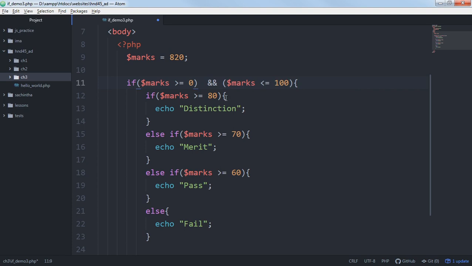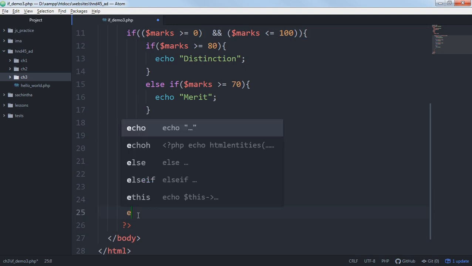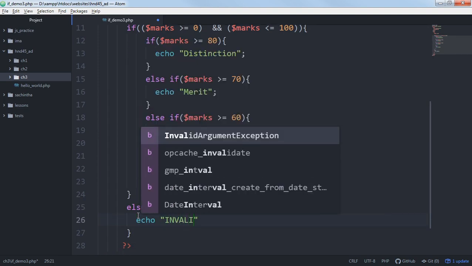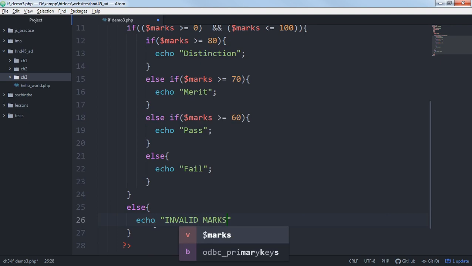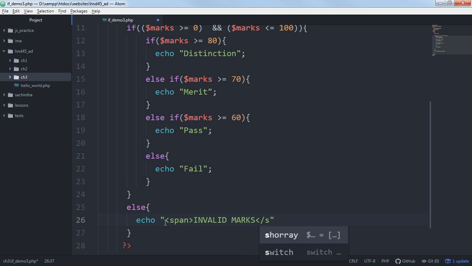So there are 2 conditions coming, so we'll put a surrounding bracket or parenthesis. Then finally I'm going to finish the if condition here, right? Then I'm going to have the else part for that, and I will say echo invalid marks. So if you want, you can give some flavor using HTML also. When we do the database programming, we're going to do this very nicely using CSS as well.